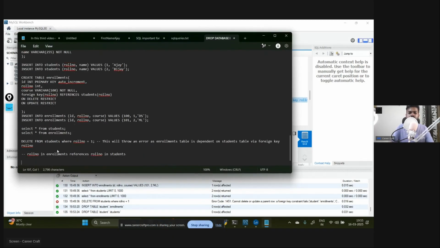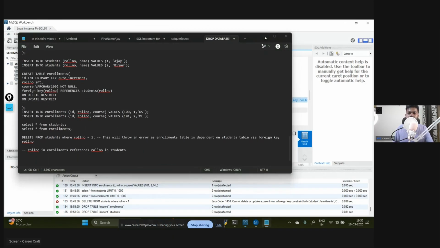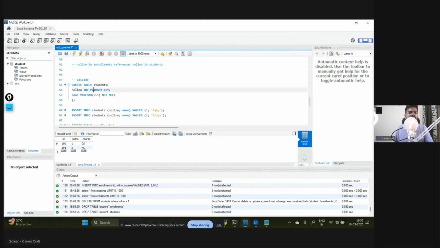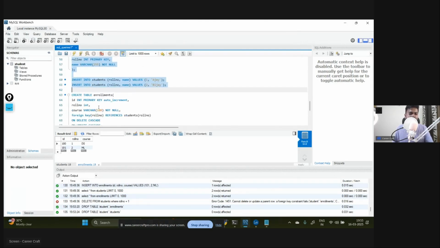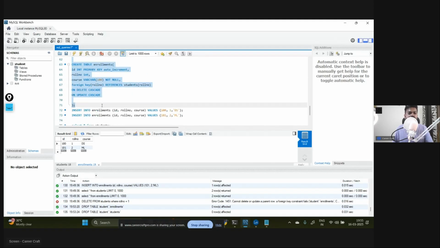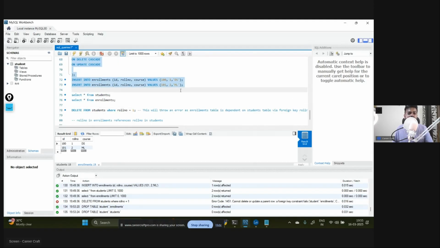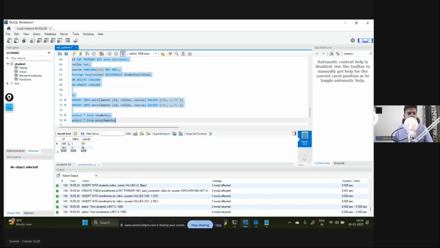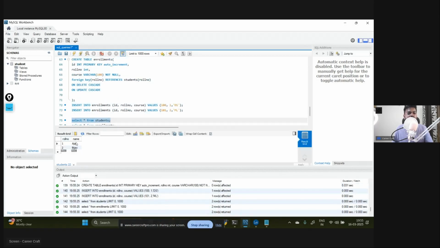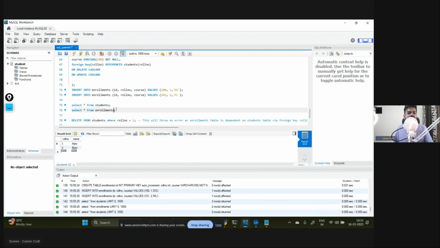So now let's move ahead with this. Again, I will create the table, insert the values, enrollments, and this time it is cascade. So let's look at all the values first. Here we have ID, roll number, course. From student we have roll number and name, and then again for enrollments.